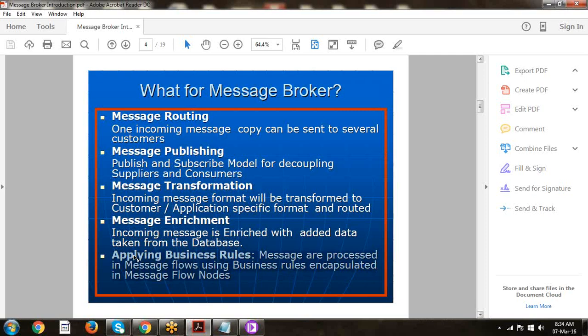For example, I am receiving one particular message and I want to send it to multiple destinations. Based upon a true or false condition, I want to route that message, so I can send it to multiple destinations. That is what is happening when applying business rules. We can apply the business rules there.